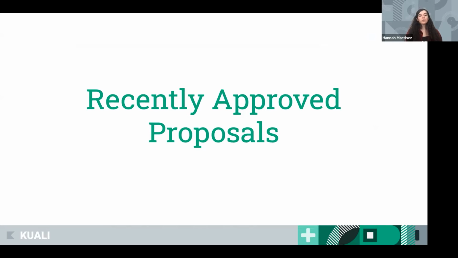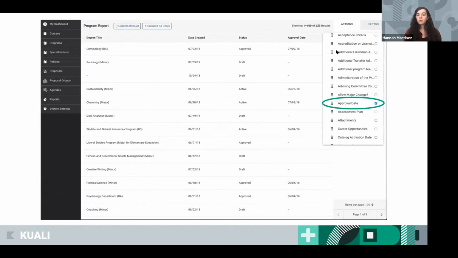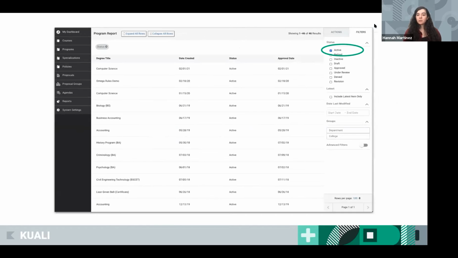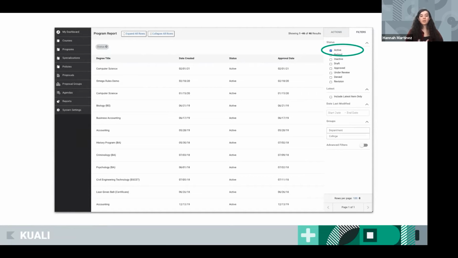The next thing that I want to review is how to view your recently approved proposals. So if you go into, again, configure columns, you can select this column called approval date. And then if you select filters and filter based on active, it's going to list out the approval date for each of your records. And that way you can see when things were approved and how many things were approved in a recent period of time.